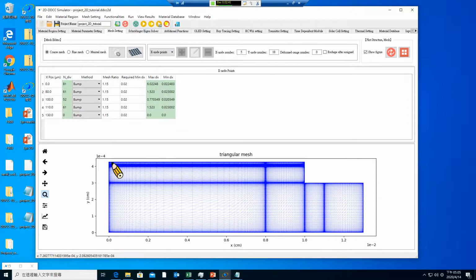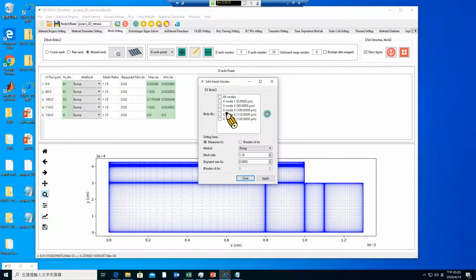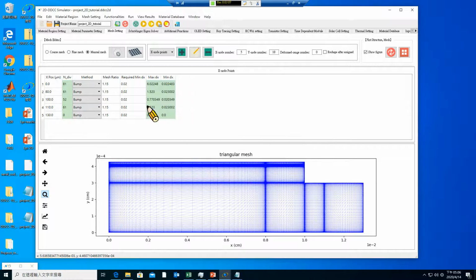The program will do automatic mesh, but of course you can manually change the mesh. If you want it to be more dense, you can manually change the mesh here. Change the position of the node from 0 to 80, 80 to 100. Or you can change the ratio required, minimum dx, dy. The program will calculate for you. But if not, just choose the Coarse Mesh and remesh. Then this is finished.